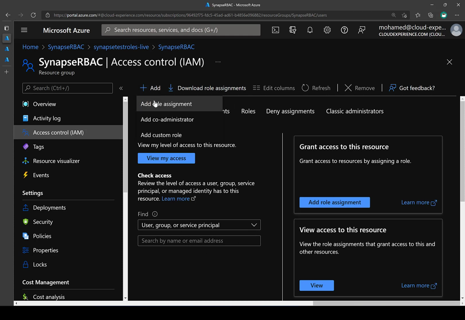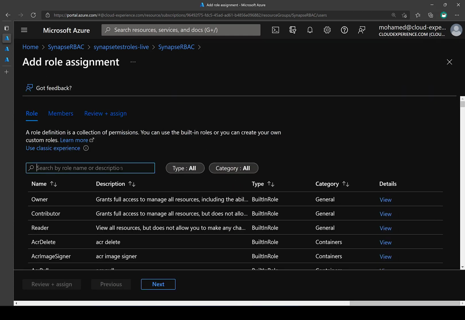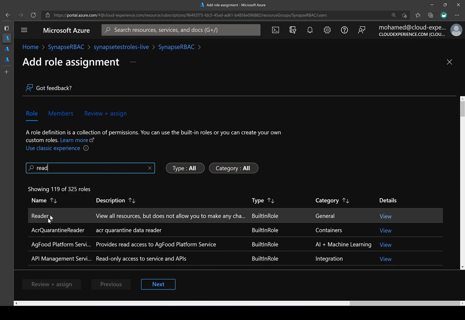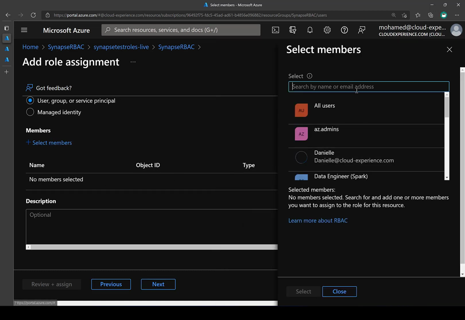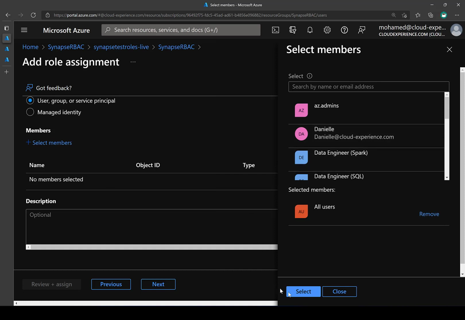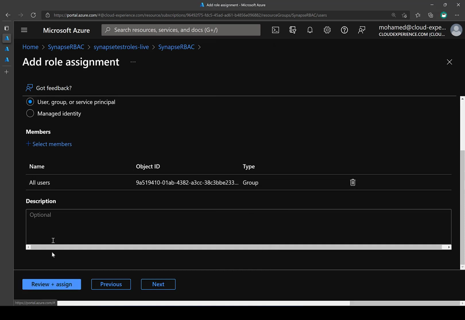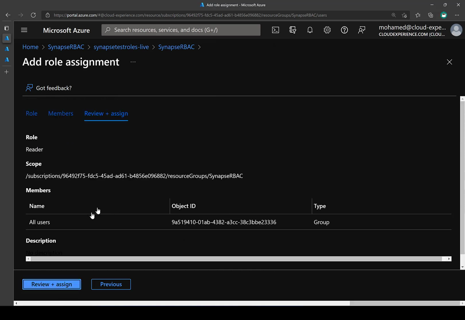And what I will do is add a new role, reader, and I have a group called all users, so that will cover all my users.